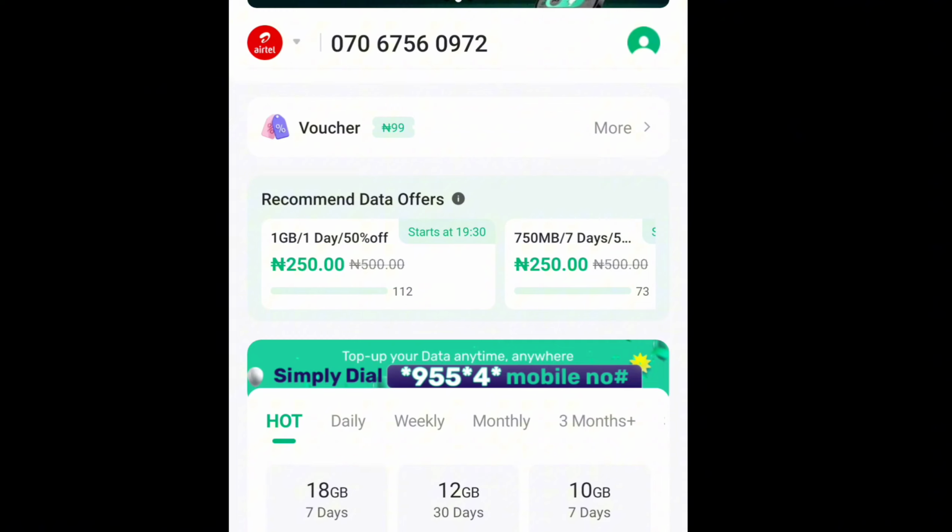Once you come to Airtel, the first option that I normally use to get free data from this app is recommend data offer. On this recommend data offer, from time to time they can give you different offers that you can use to get data at a very cheap, very discounted rate. The first offer that I'm having now is get 1 GB of data for just 250 naira. So they are giving me 50% discount. So with 215 I can get 1 GB of data and it will last me for 1 day. If I want to simply buy it, now click on buy.